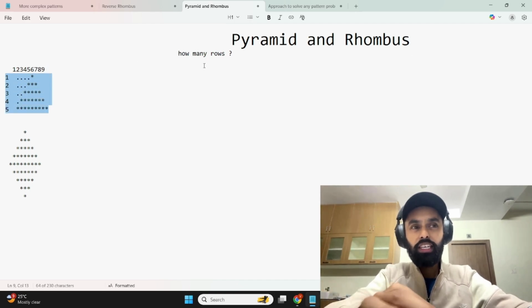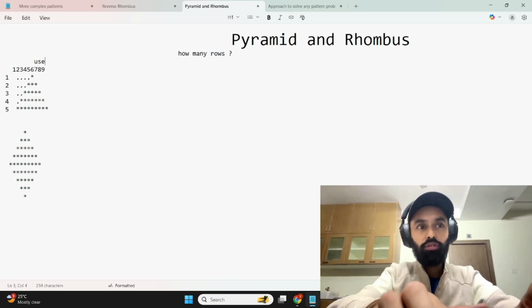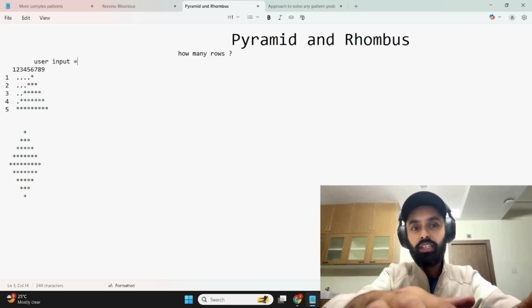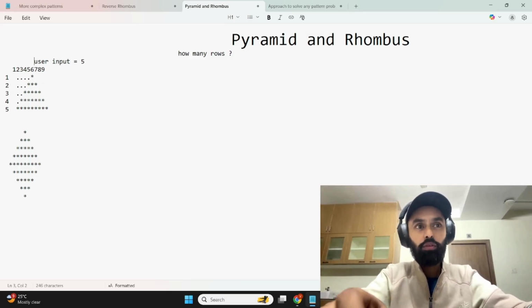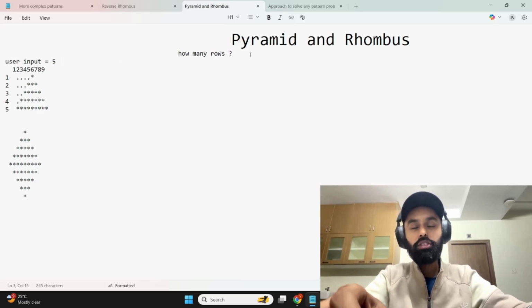Now it's clearly visible that we are printing 5 rows. So how many times will we be running the external loop? 5 times. Sorry, my bad, I again forgot to write the user input is equal to 5. Now, if user input is 5, we are printing 5 rows. For the sample case which we are discussing, we can take only one user input. That's why we write it this way. Don't get confused that user input will be 5. User input could be anything. We are discussing just one sample user input.